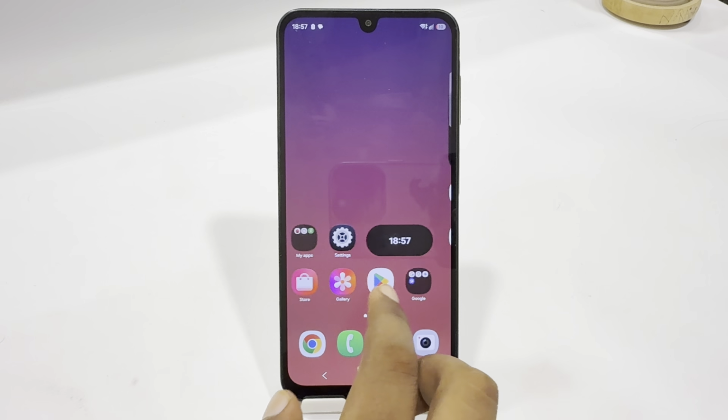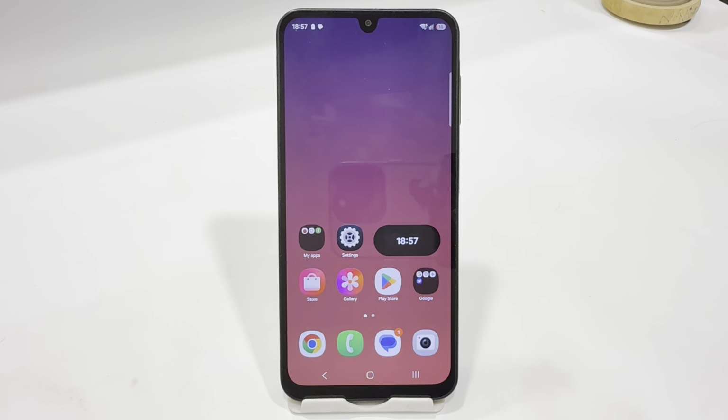Hey guys, today I'm going to tell you how to fix the low volume issue in Samsung Galaxy S25. If you're using a Galaxy S25 and you're facing a low volume issue with your phone, let's see how you can fix the issue.